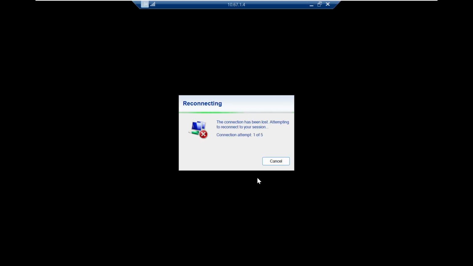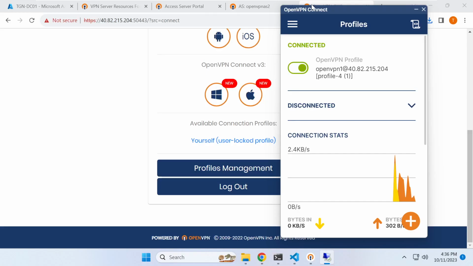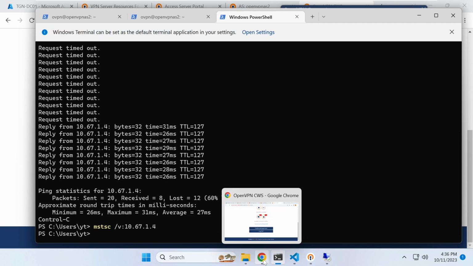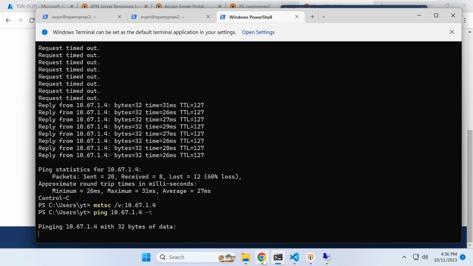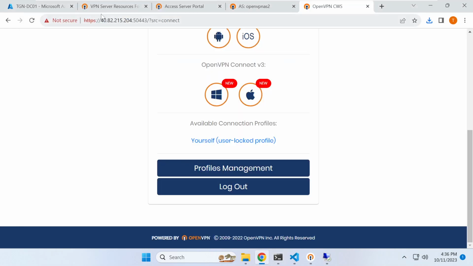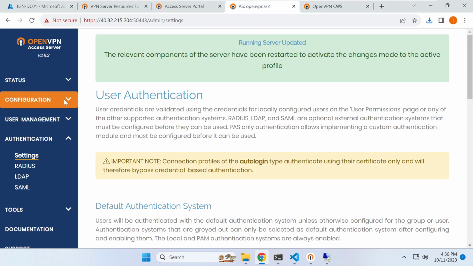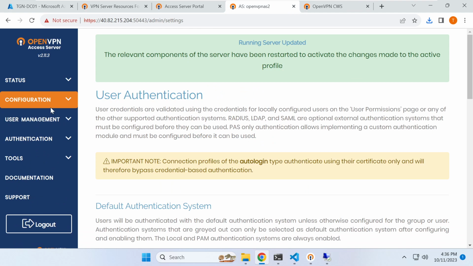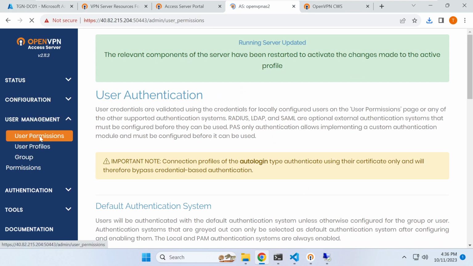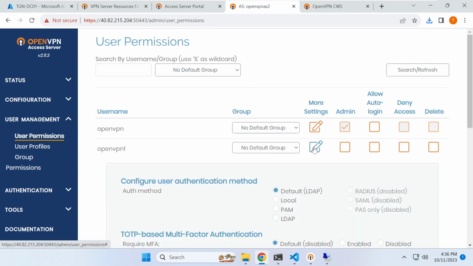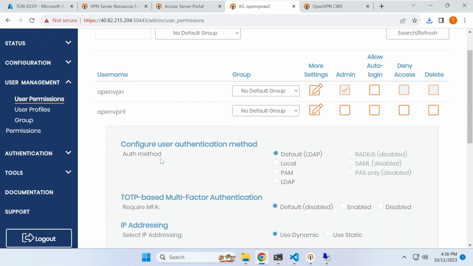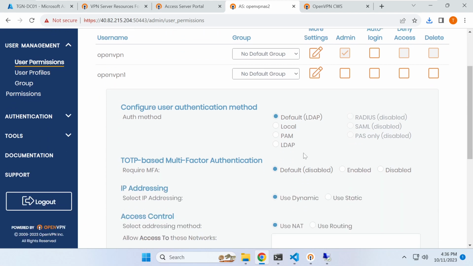And as you can see, as soon as we do that, we lose connectivity to our other subnet, because that particular user, if we have a look, we go into, apologies, go into user permissions, and then we just have a look at the user. It's added to the database here.